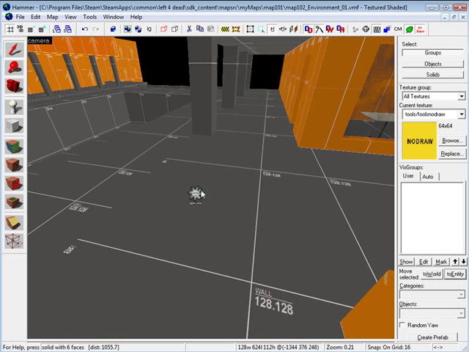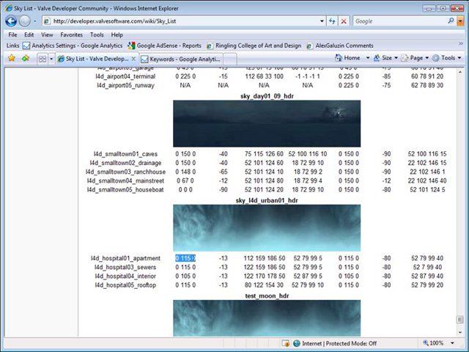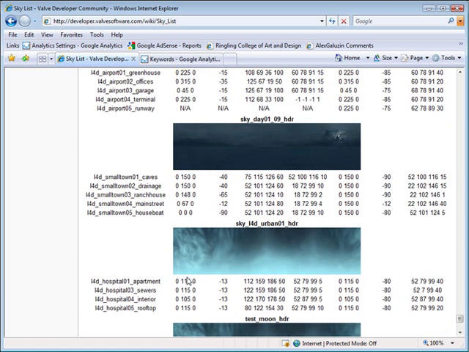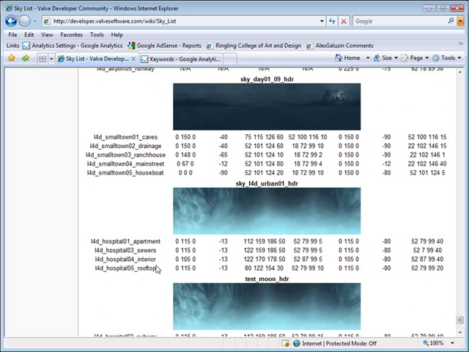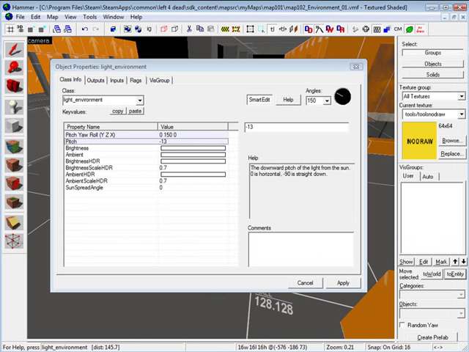For your light, double click on the light again, and you want to pay attention to pitch, brightness, and ambient. When you go back, you have options right here. These are the numbers that you want to plug in. Right here at the top it says sun angle, sun pitch, ideal brightness, and ideal ambience. So let's say I like the first one. I'm going to use the Hospital 05 rooftop. So 115, minus 13. For the pitch you want to type in -13. For the angle, 115.